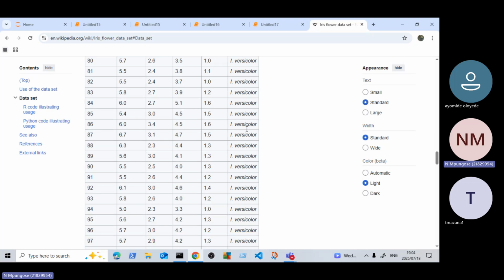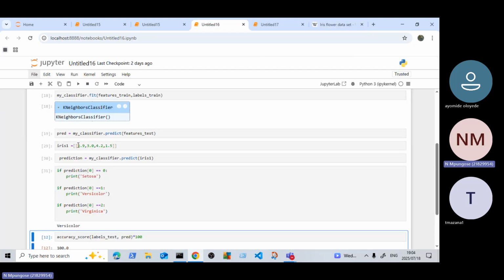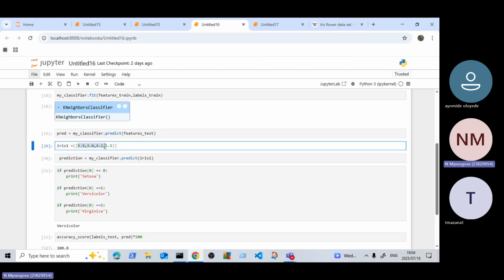So let's take another one for Virginica. Let's take number 117. So I trained this model by myself. So where do we use this? Where will you use this algorithm? You can use it maybe, for example, to predict a... Okay, let's just finish this one.